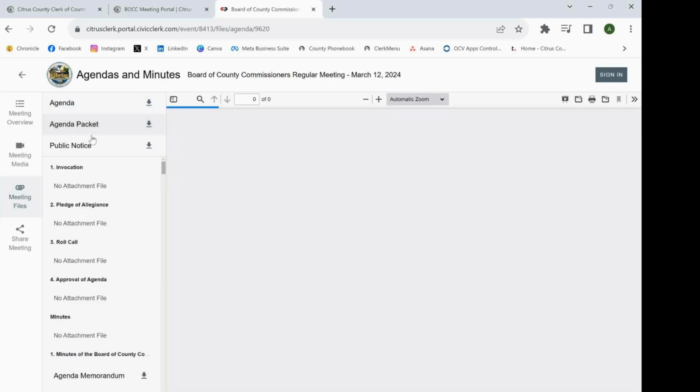If you click on Agenda Packet to the left, it'll bring you to the agenda as well as all of the backup material provided for the agenda for that specific live meeting.